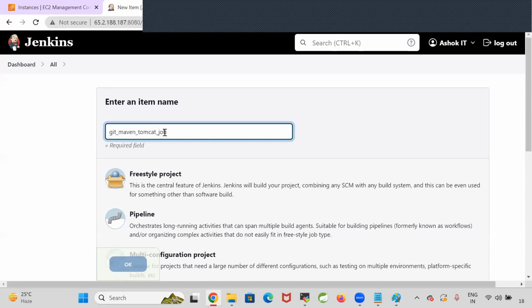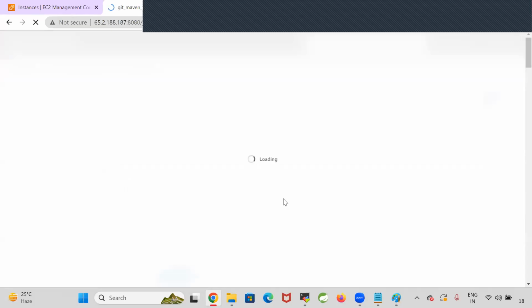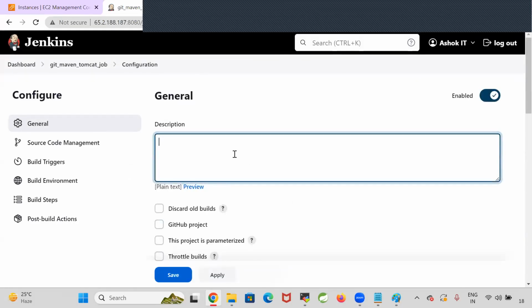So in this job, Git will be involved to take the code from the Git repository. Maven will be involved to build our Maven project by using the clean package goal. Tomcat will be involved to run our application. Tomcat is a server. Freestyle project, click on OK. So this job is used to build and deploy our application. Build plus deployment: taking the code, compiling the code, packaging the code, and deploying the code to the server.